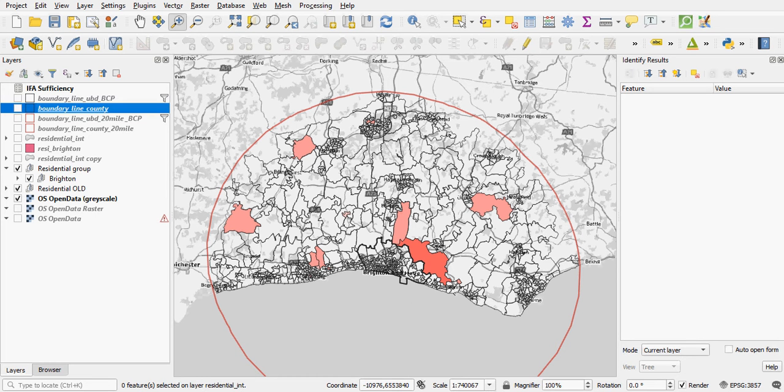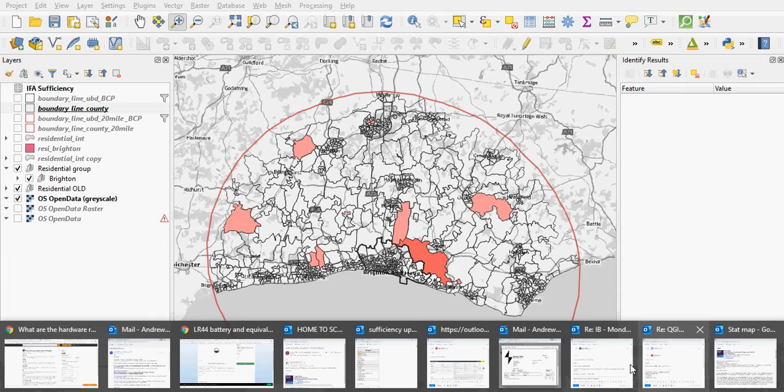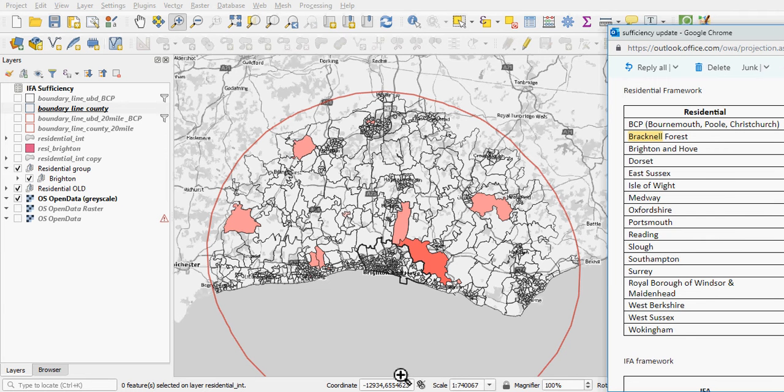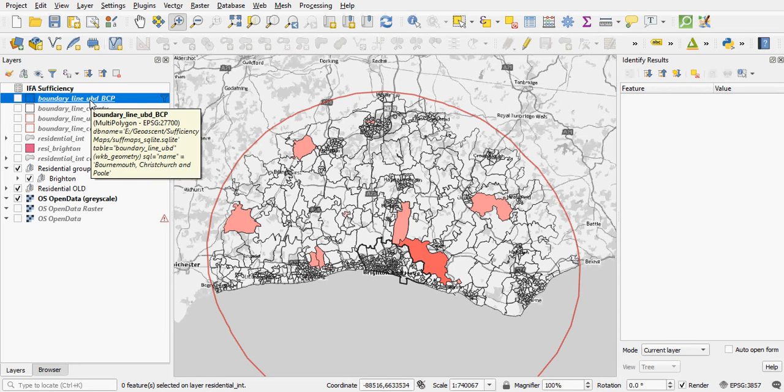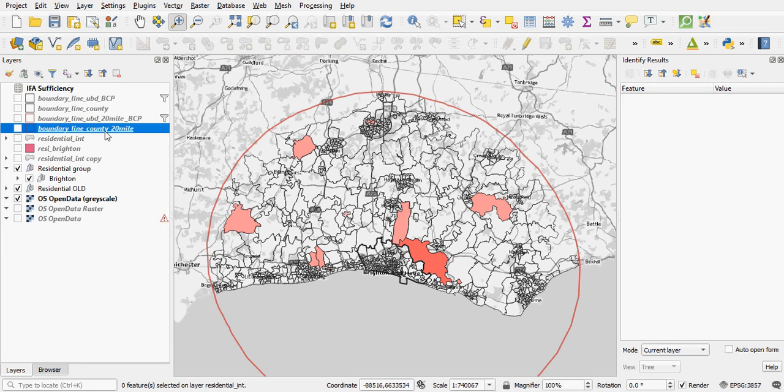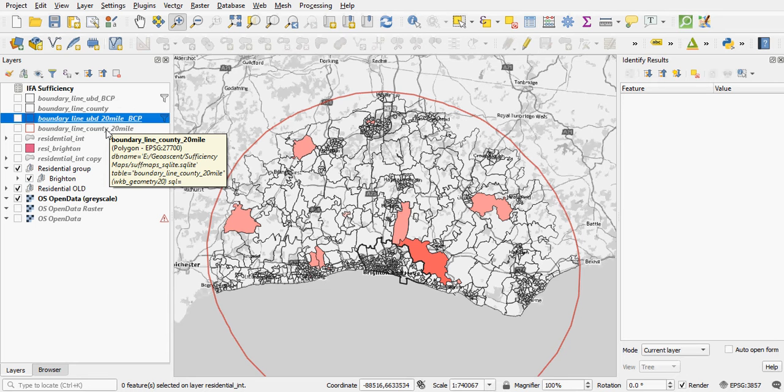And I can tell you, if we just get the list up, here's the list. There we go. This is the list of all of them. The counties are East Sussex, Surrey, West Sussex, and Oxfordshire. You may think Dorset is a county. It is, but in this case we're not using the county boundary. There is a different Dorset boundary that we need, which will be found in the UDB layer. And note that there's a 20-mile buffer for both of these two different layers, so UDB and county.